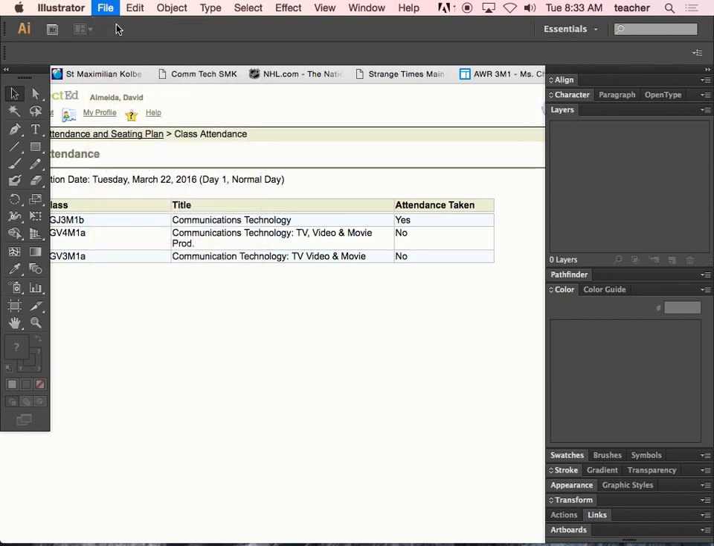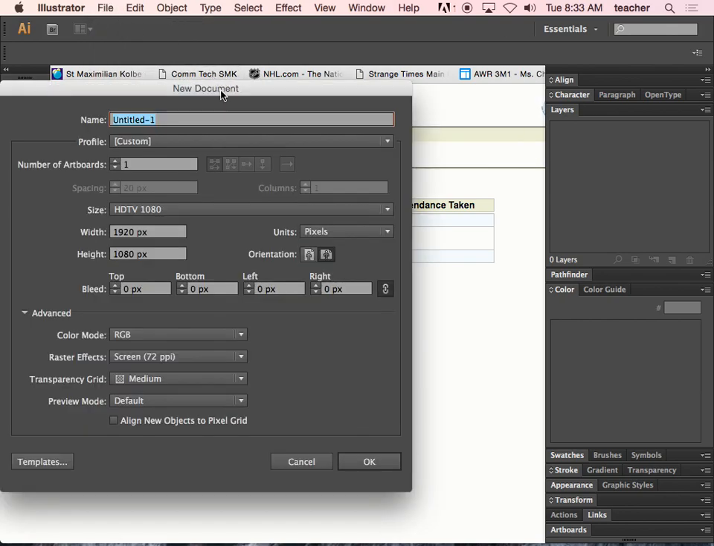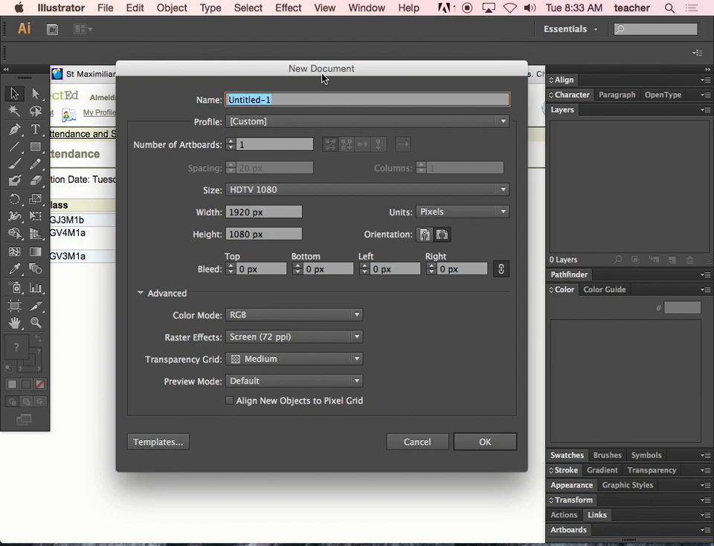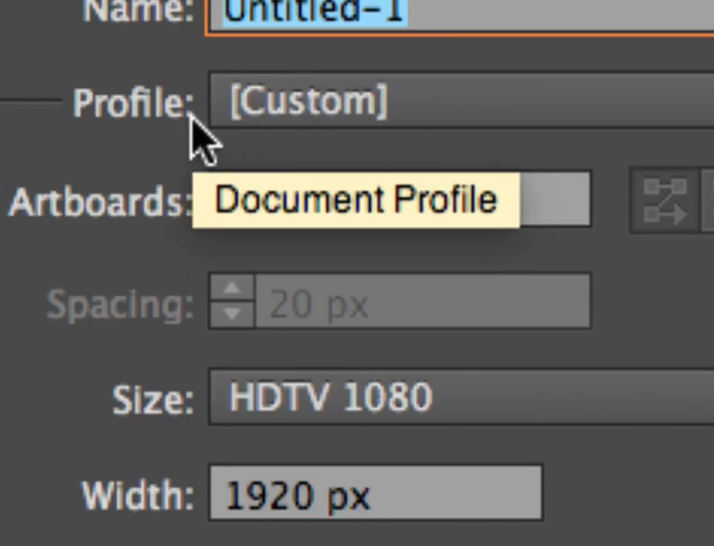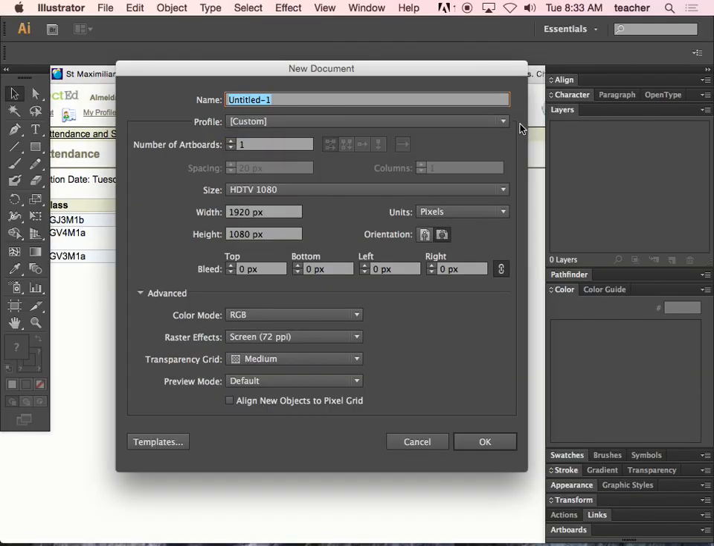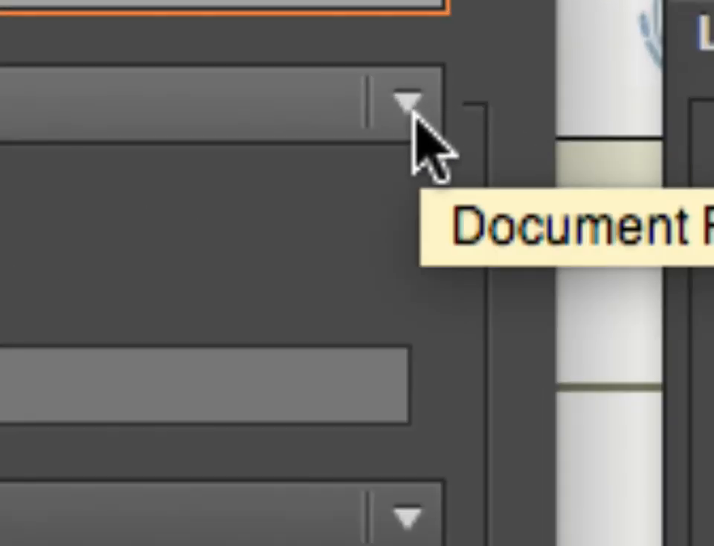left, go to New. A dialog box should pop up, and we're going to talk about different profiles on Adobe Illustrator. So I'm going to drop down, see where it says Profile. You guys see this? I'm going to zoom in. It says Profile. And see this little drop down? Click on it.